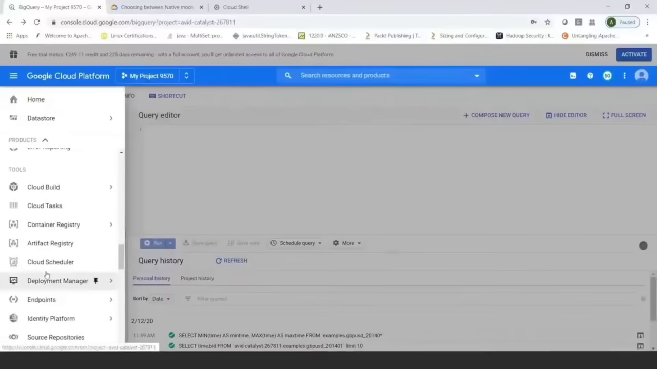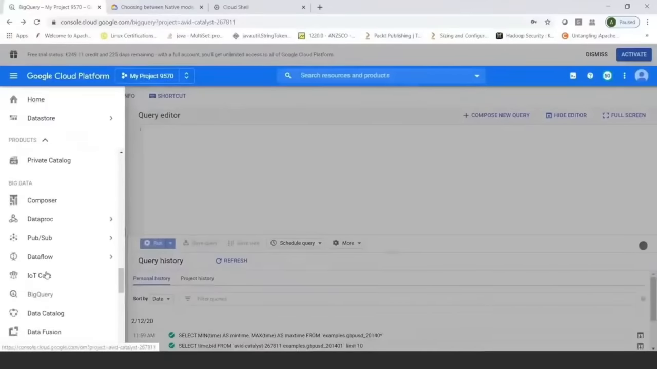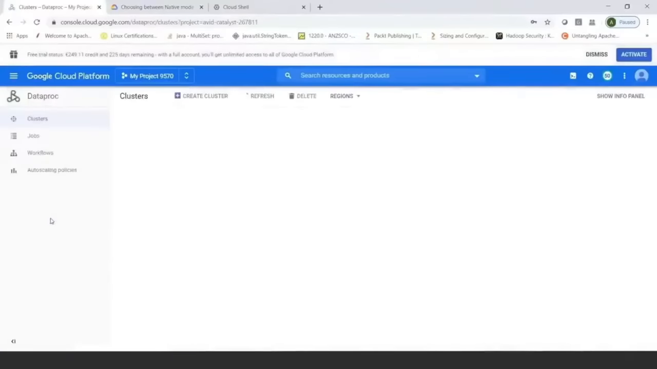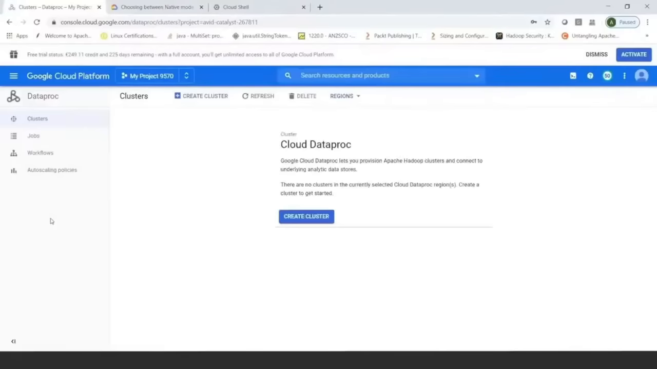Now here you can scroll down and you also have an option within the big data space, and that is Dataproc. When you talk about Dataproc, this is again a managed service which allows you to run Spark or Hadoop jobs. Especially if you are interested in big data workloads, for big data processing, for machine learning, you can always use Cloud Dataproc.